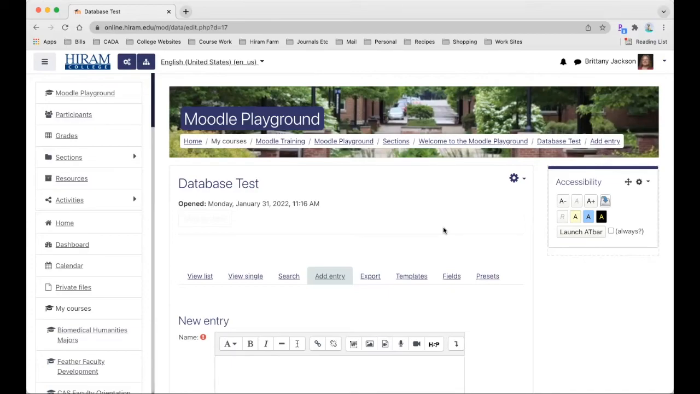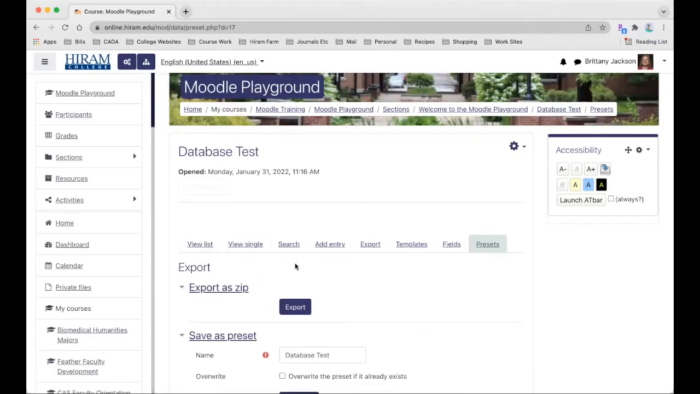So feel free to reach out and we can figure out what's the best way to help you at any given time. So that's really all there is to creating a database in Moodle.